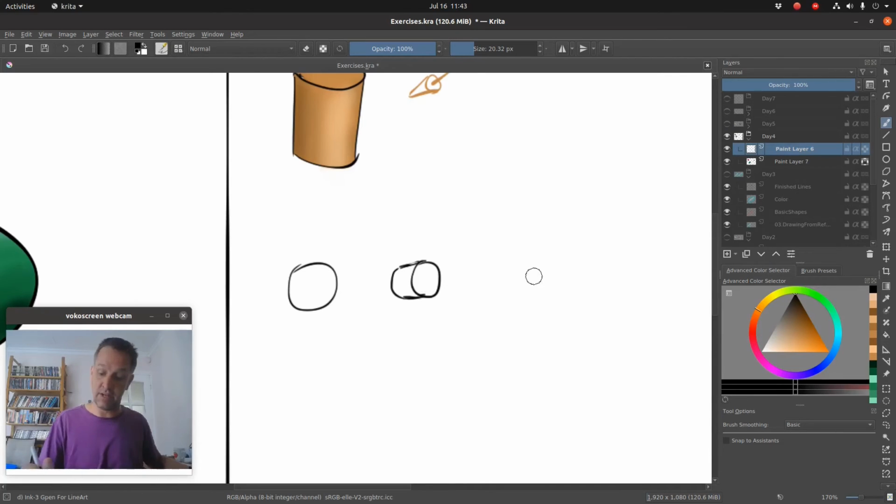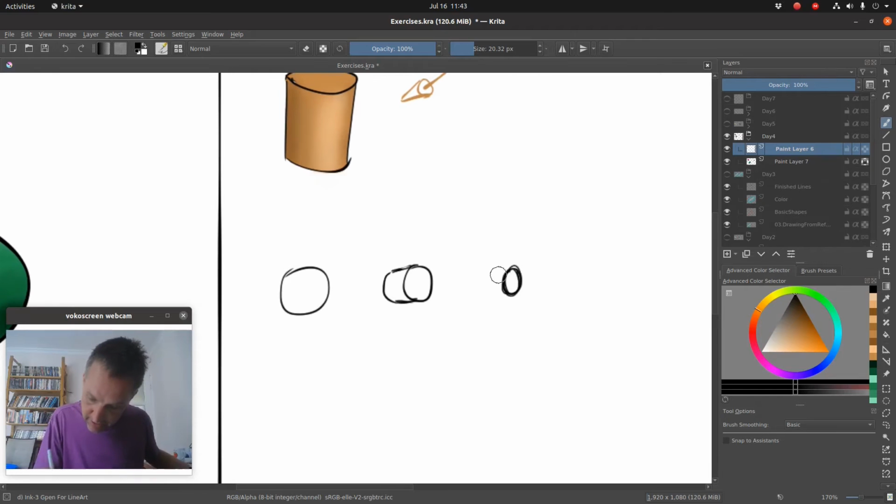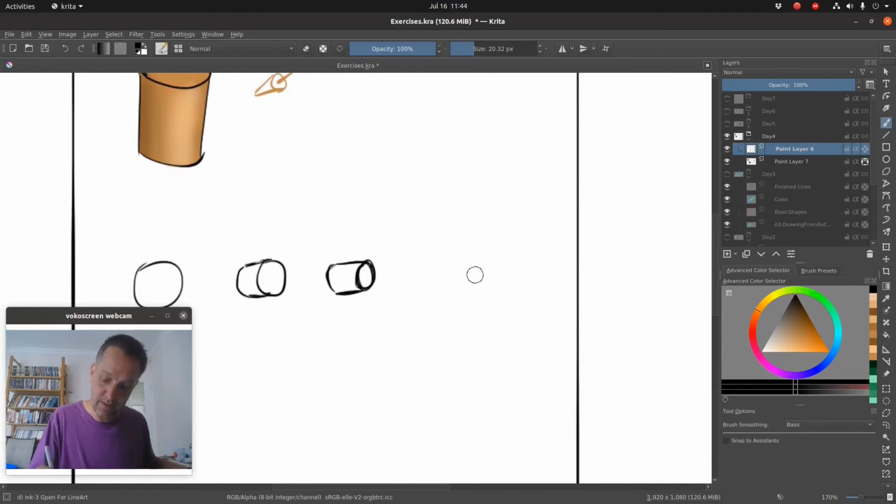But if I rotate it even more, now it's at about 45 degrees. It becomes more of an oval and less of a circle, and you've got the sides becoming longer. And even more.